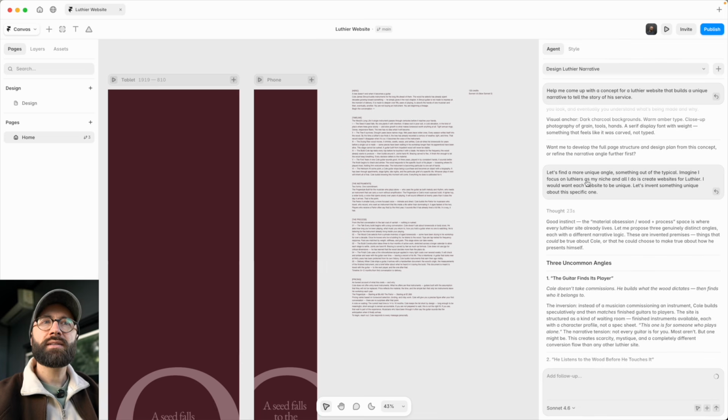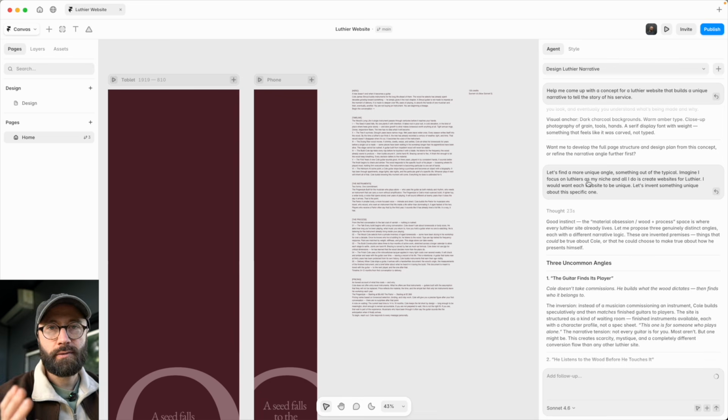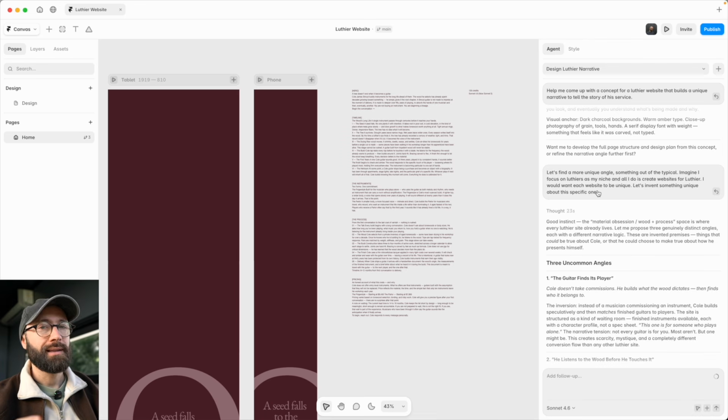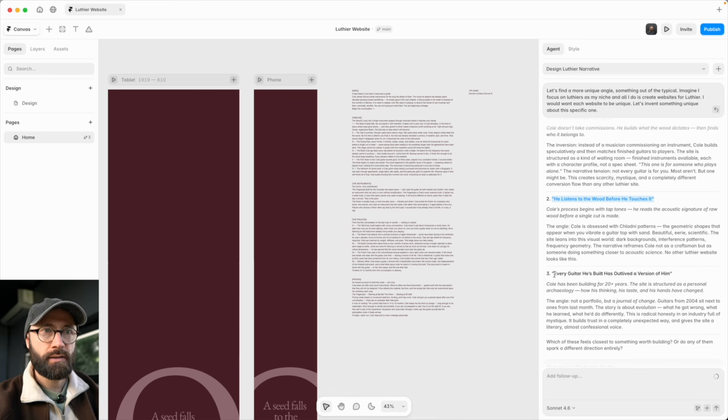So I said, let's find a more unique angle, something out of the typical. Imagine I focus on luthiers as my niche, and all I do is create websites for luthiers. I would want each website to be unique. Let's invent something unique about this specific one. And then it created 3 uncommon angles, right? The guitar finds its player, he listens to the wood before he touches it, and every guitar he's built has outlived a version of him.